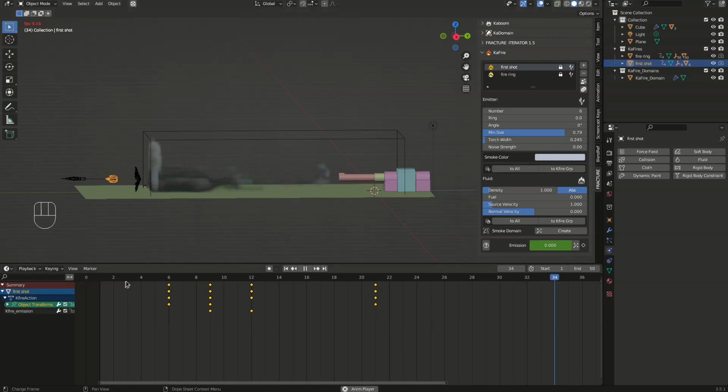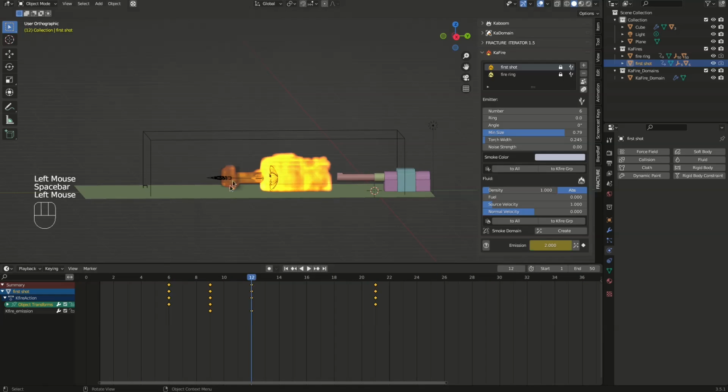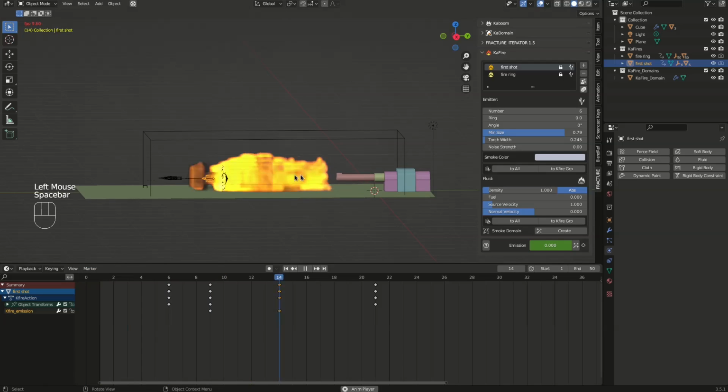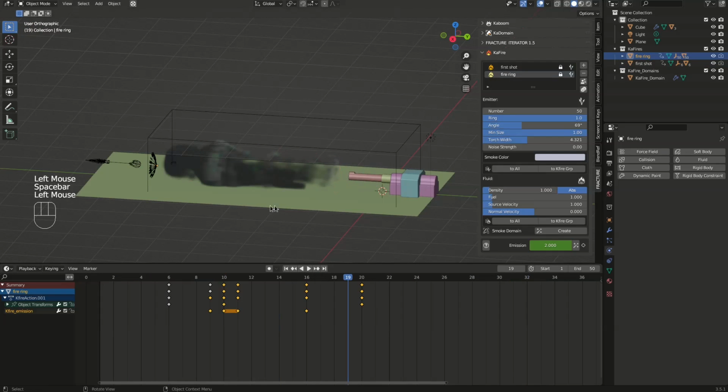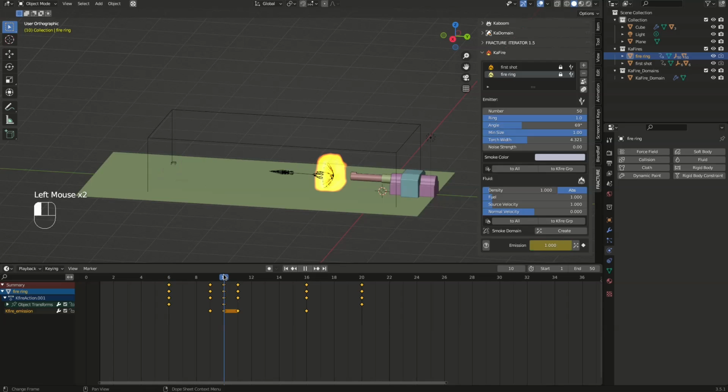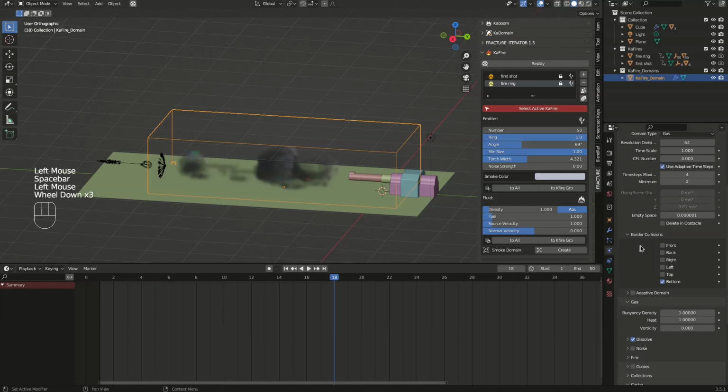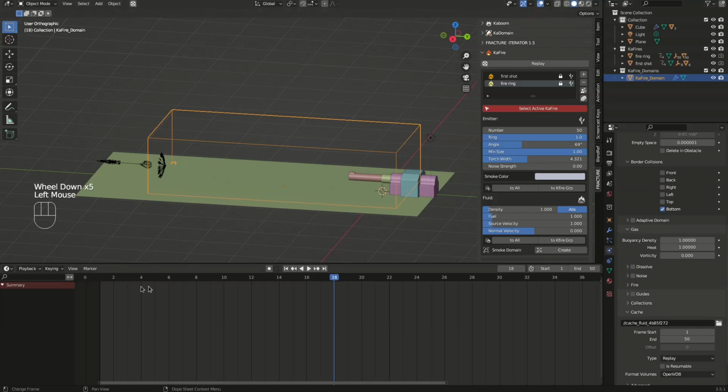Yeah, you can see here the second one is creating something. It's cool to make interaction between the emitters. This creates some much more efficient simulation. So this one is emitting too long. Oh, I will remove in the domain. I will remove the dissolve options.